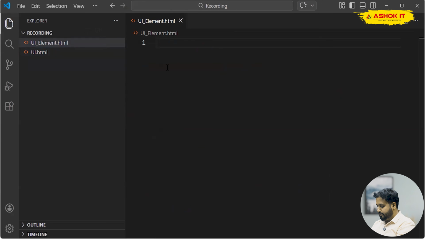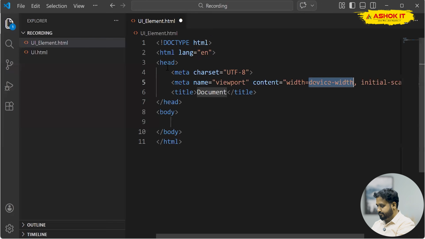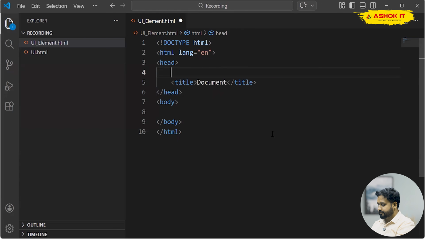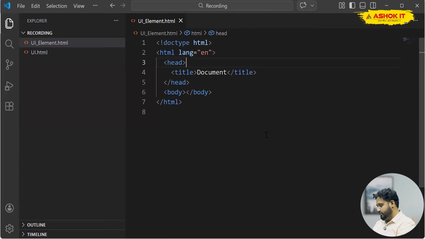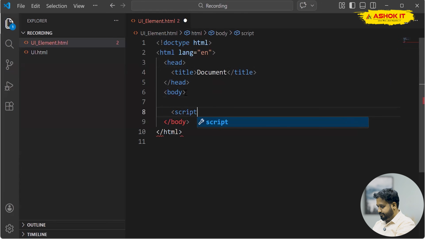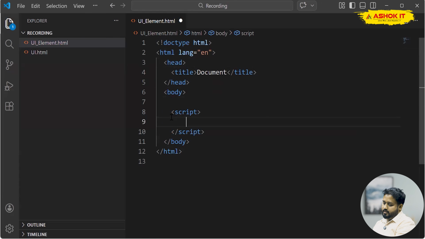Second step, add your basic HTML code. Now I'm removing this meta right now. So I have added a basic HTML code. Now inside your body, add one script tag. Now inside this script tag, we are going to write our JSX code.